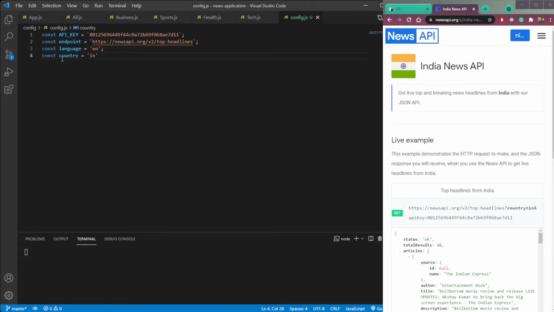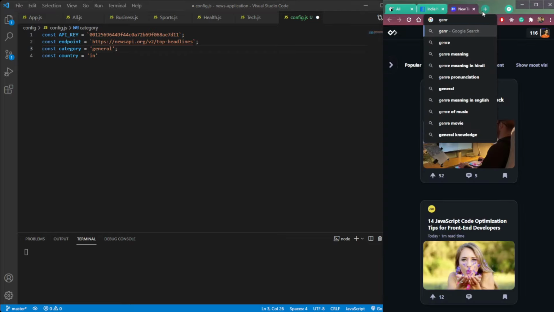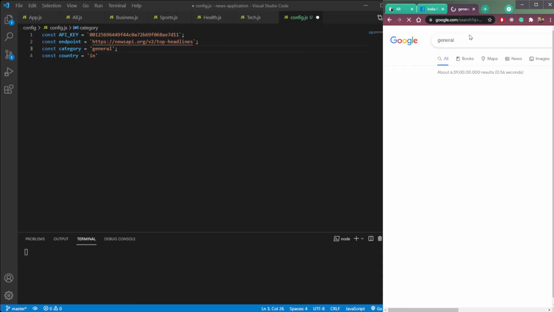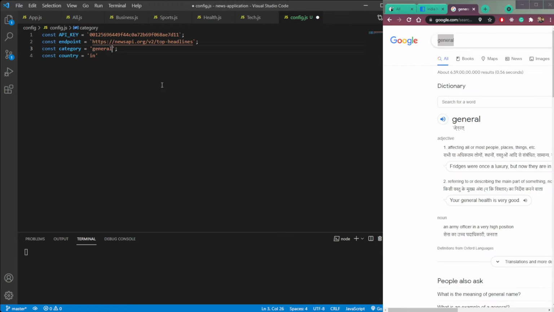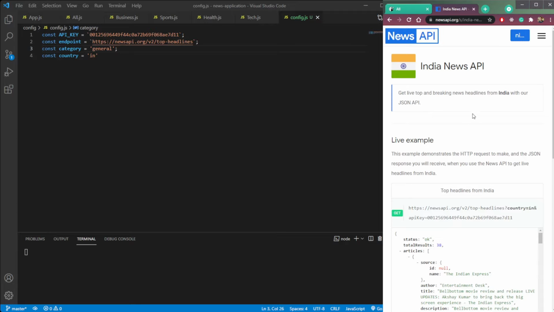But we made a mistake here. We don't need this language. Just make it category, CATEGORY. Then make it general. Let's check the spelling of general. Okay, copy this spelling and paste it here. Okay, we were fine. Then let's create a service that will utilize all these four constants for API calling.